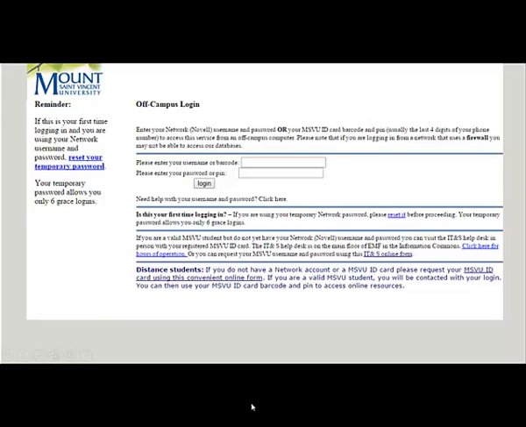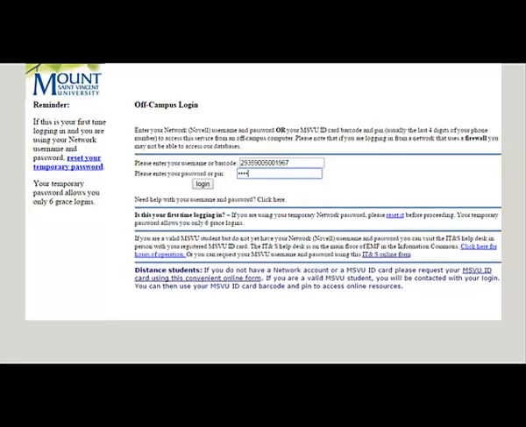Upon searching, you will be required to log in with a username and password. This could either be your MyMount webmail username and password, or the barcode on your student ID and PIN number, which is the last 4 digits of your phone number.